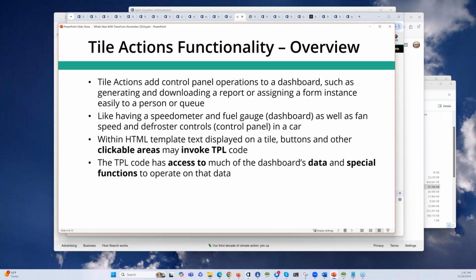It's like, in a car, you have a speedometer and a fuel gauge, that's the dashboard, as well as the fan speed and defroster controls, which are a control panel in a car. You'd like to have both of them. Now, within HTML template text that you display on a tile, you can make buttons and other clickable areas that can invoke TPL code. And that TPL code has access to much of the dashboard's data, and there's special functions to operate on that data.